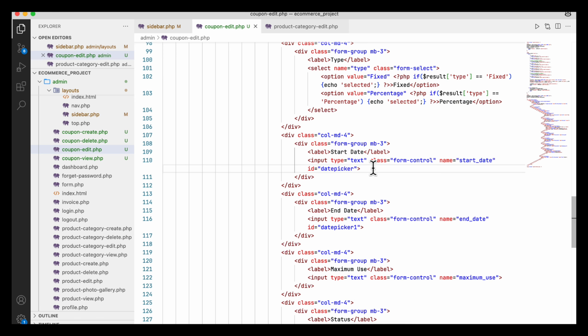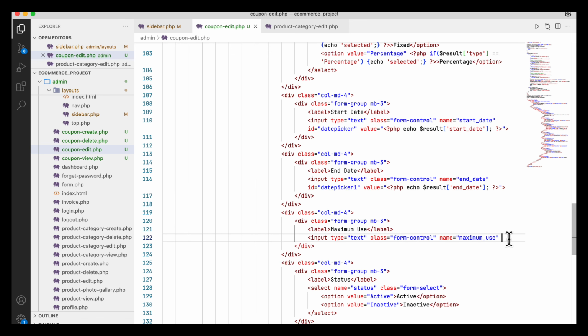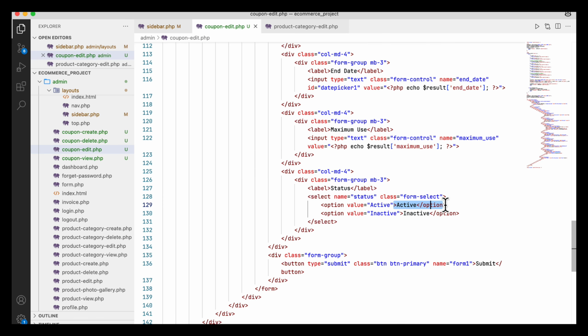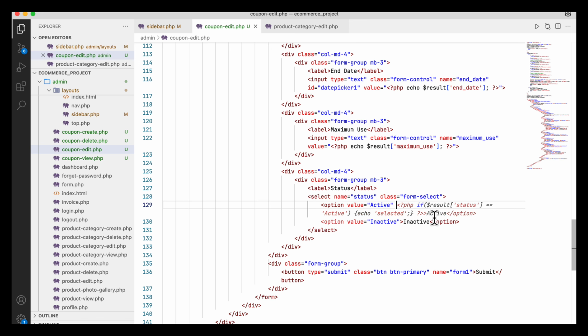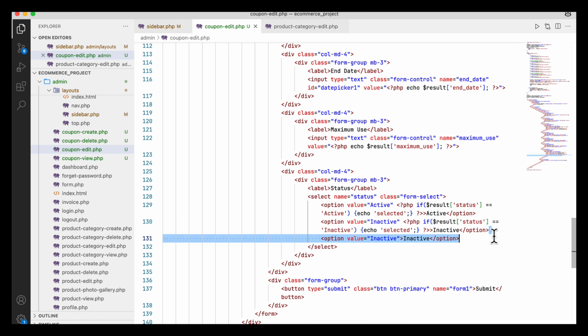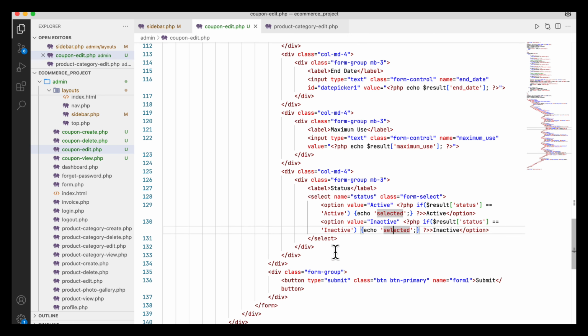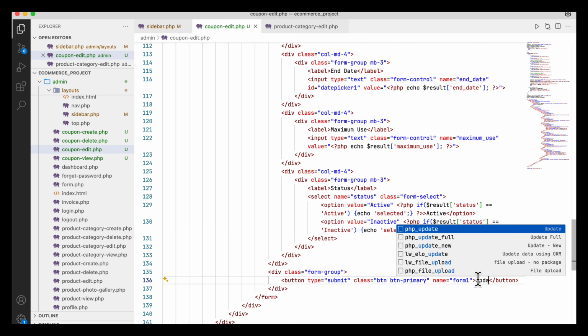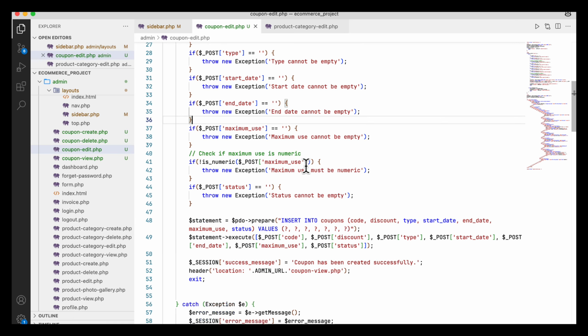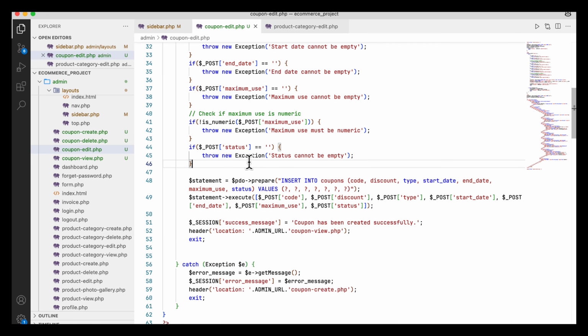And now here what I will write, the value equal to start date, here it is the value equal to end date, maximum is equal to here value of maximum date, and active, inactive, similarly I will have to define the selected value in this way. So okay, remove it, and here it will be update. So when I submit the data, it will come here, and up to this there will be no issue.